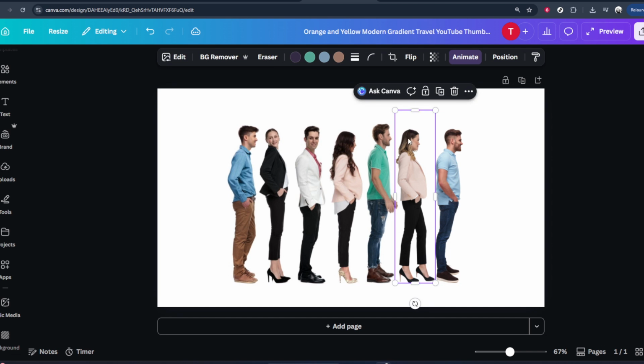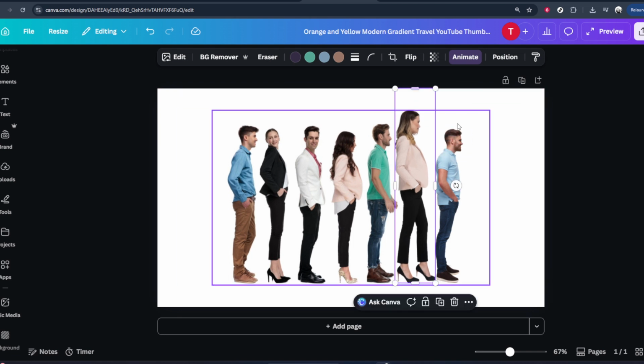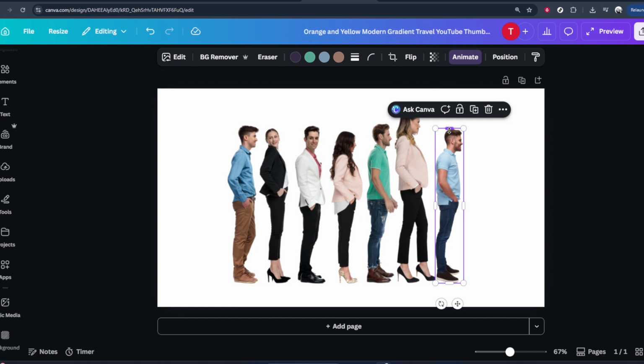Click on Grab to tell Canva you're ready to select your subject. Now, move your cursor over the person or main subject in the photo and click on them. Canva will detect that subject and separate it from the background for you.